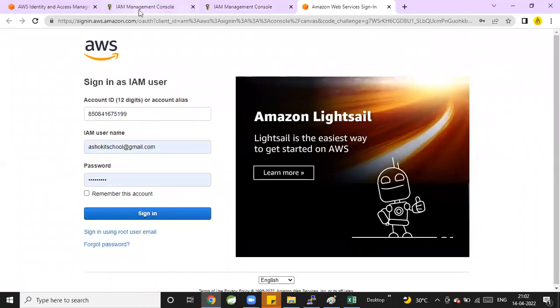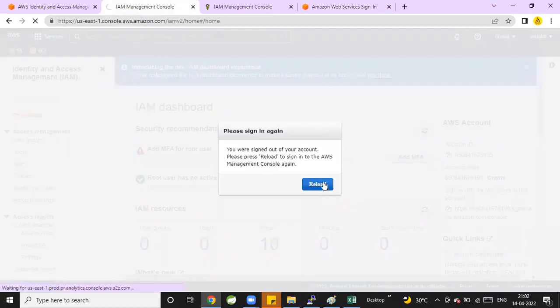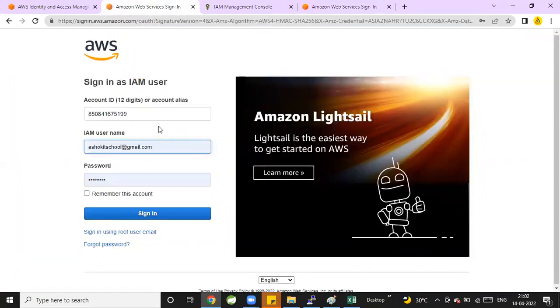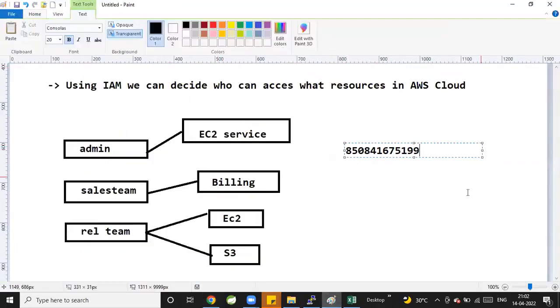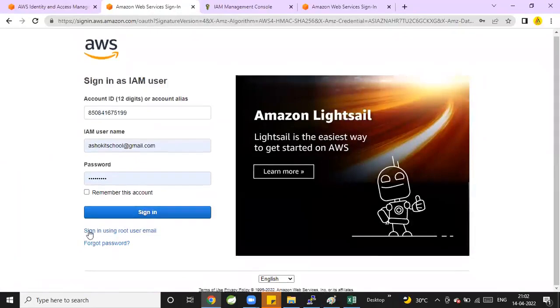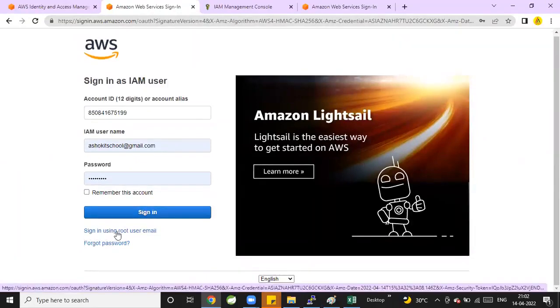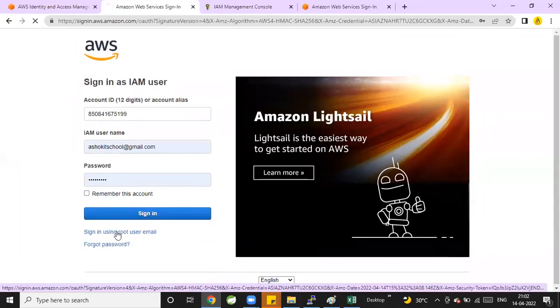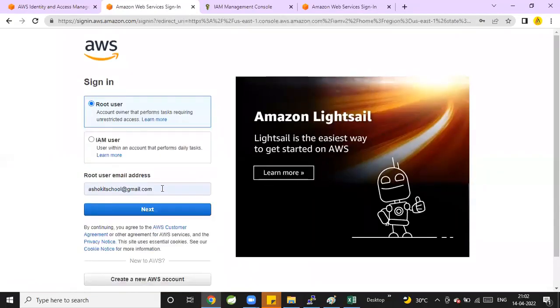When you try to log in with the root account, what will it ask? This is my account ID. Try to log in with the root user, what will it ask? Sign in using the root user email. It is asking only for the email ID when you go for the root user.